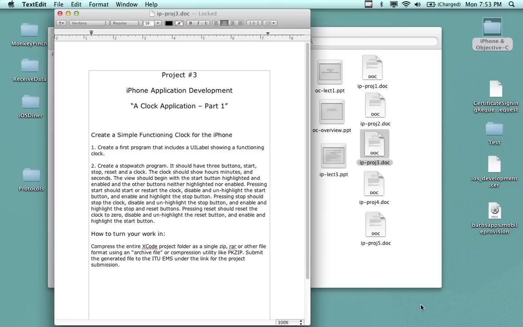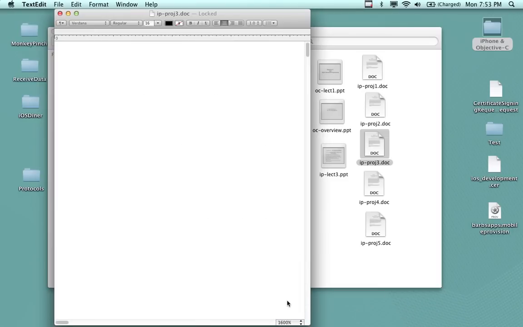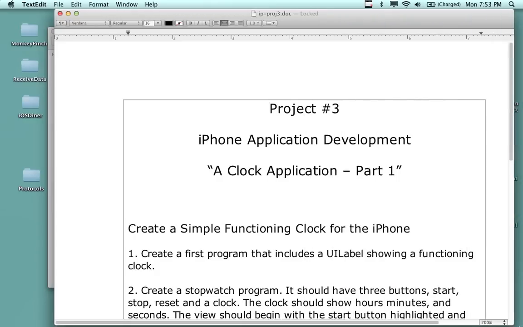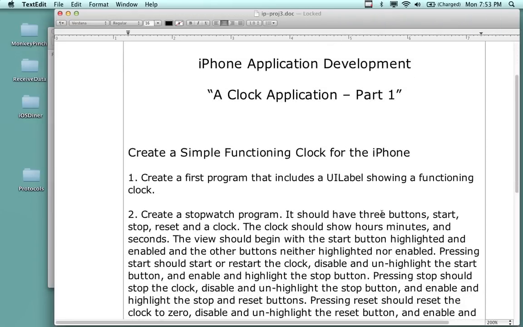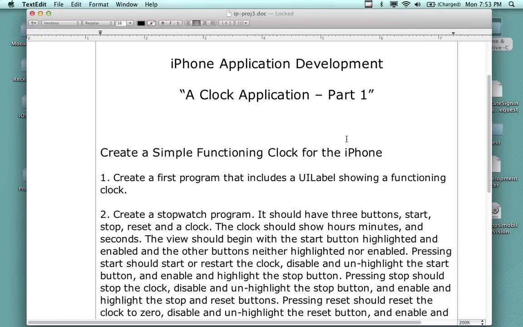Project number 3. A little bit more challenging. Oops, that was too many. It was like 1600%. Project number 3 is the clock application. There are some built-in clock functionality. So first, create a program that includes a UI label showing a functional clock.